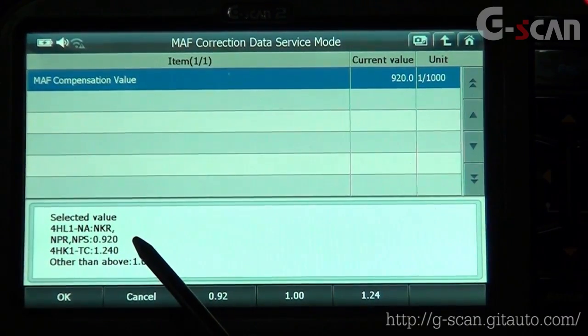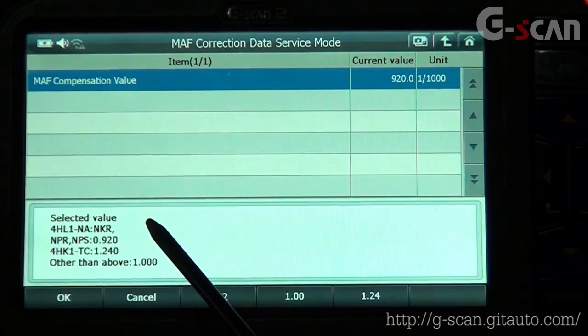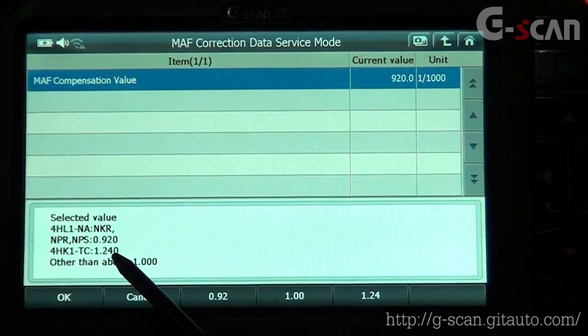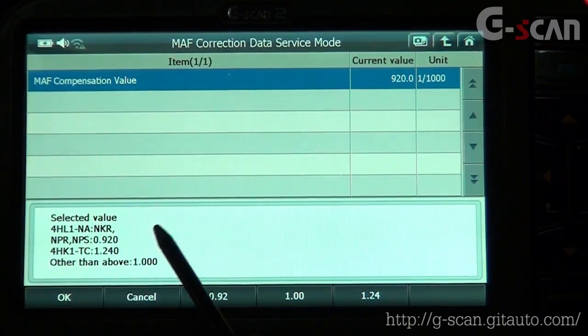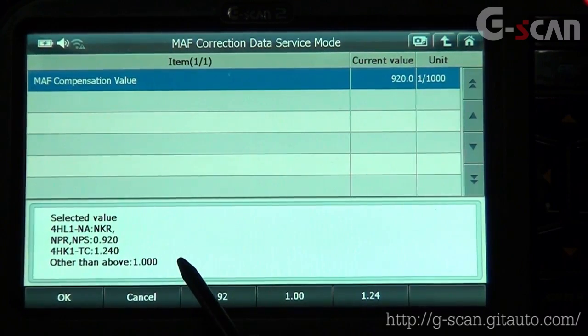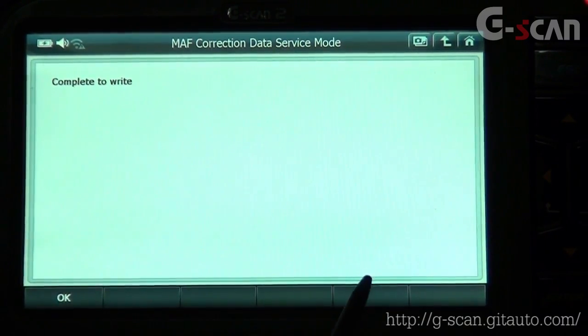If your model is NKR, NPR, or NPS, you have to set it to 0.92. And if your vehicle's engine is 4HK1 turbocharged, you have to set it to 1.24. Other than these models, you have to set it as 1. Let's set it to 1. Then it's completed to write.